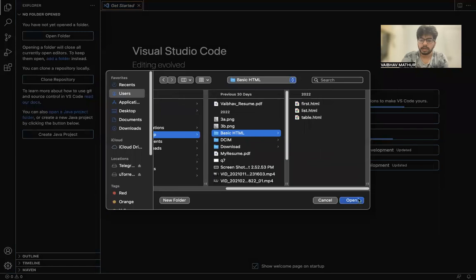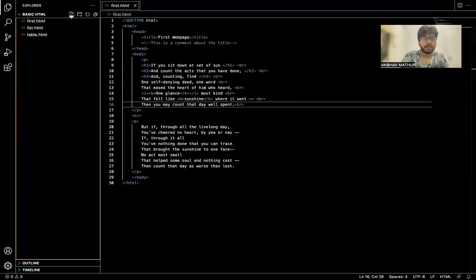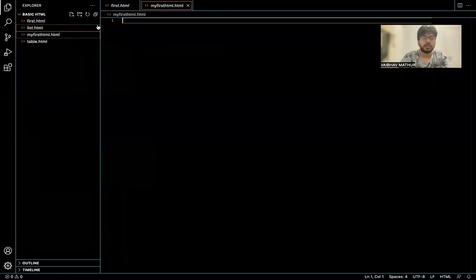I have a similar folder available with me. I'll be using that, basic HTML. And once you have that folder, yours might be empty. So to create a new file, just click on this icon, create new file, and write the name of your file. Let's say my first HTML, and make sure you end it with .html so that the computer will know it's an HTML file and not a doc file or a PPT or anything. So this is how you do it. So you'll have your first HTML file here.